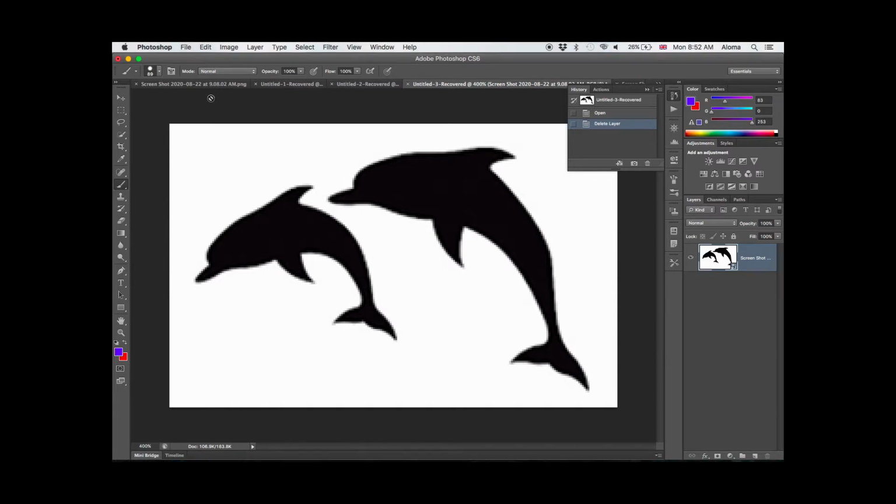In this tutorial, I'll be teaching you to use the quick selection tool and to change the color spectrum of a black and white silhouette image.